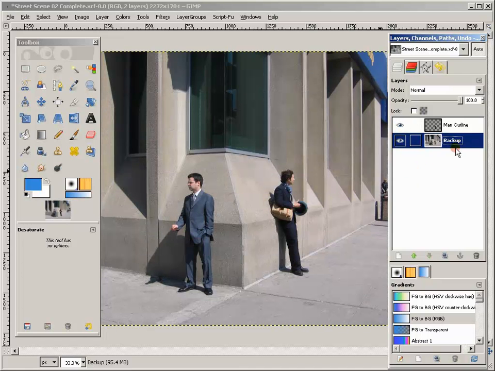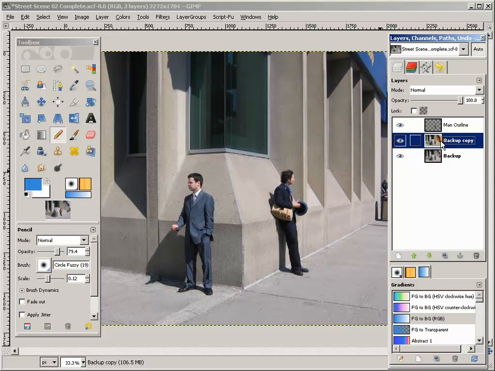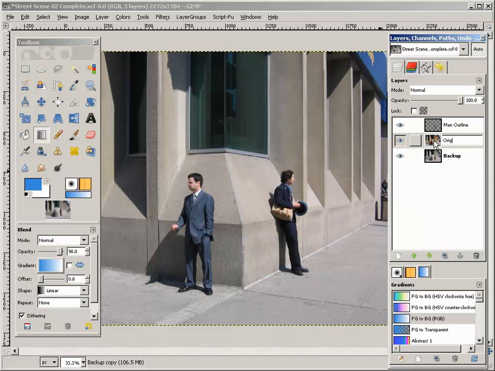I'm going to make another backup. I'm going to make another duplicate, and I'm going to call this original content again. So you can see it's very easy to continually keep backups of our layers so we don't degrade the data. So I'm going to turn off our backup. So I still have this man outline.